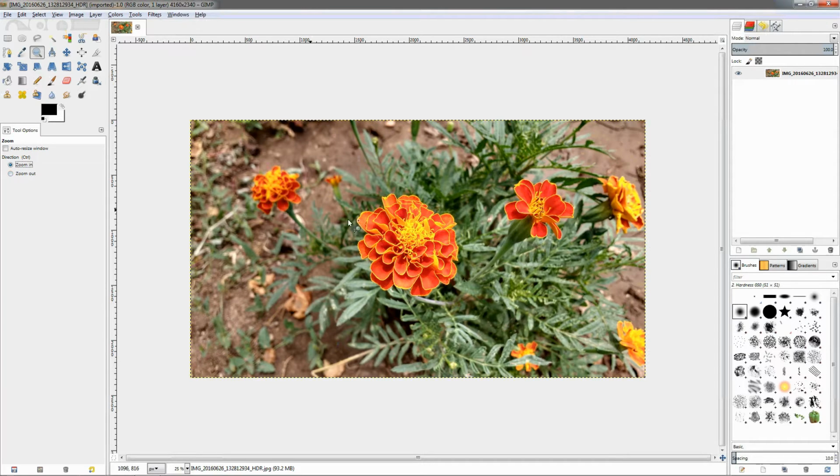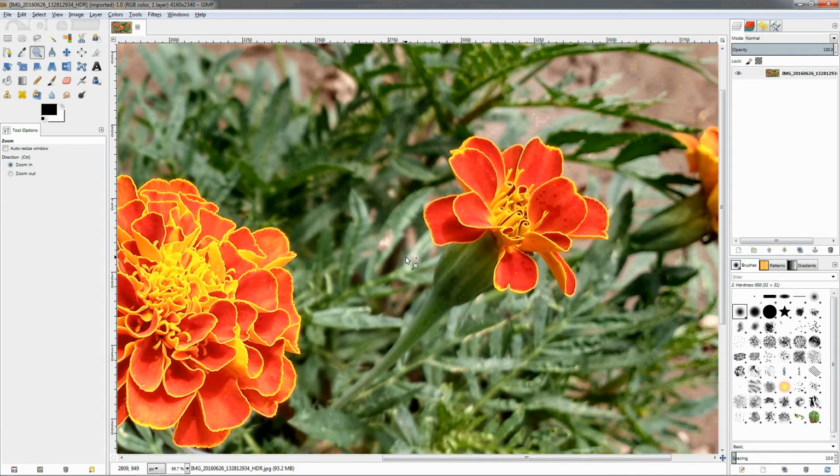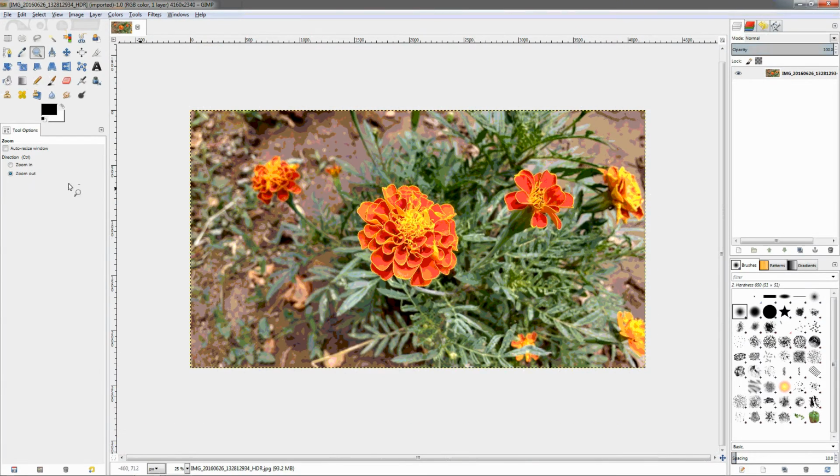You can do that by just clicking on the image on the desired area you want to zoom in. Just click with your left mouse button and you can zoom in or out by changing the option from here and zooming out. But this way of zooming in and out is very inefficient, slow, and not very precise, so there are other ways to do this better.